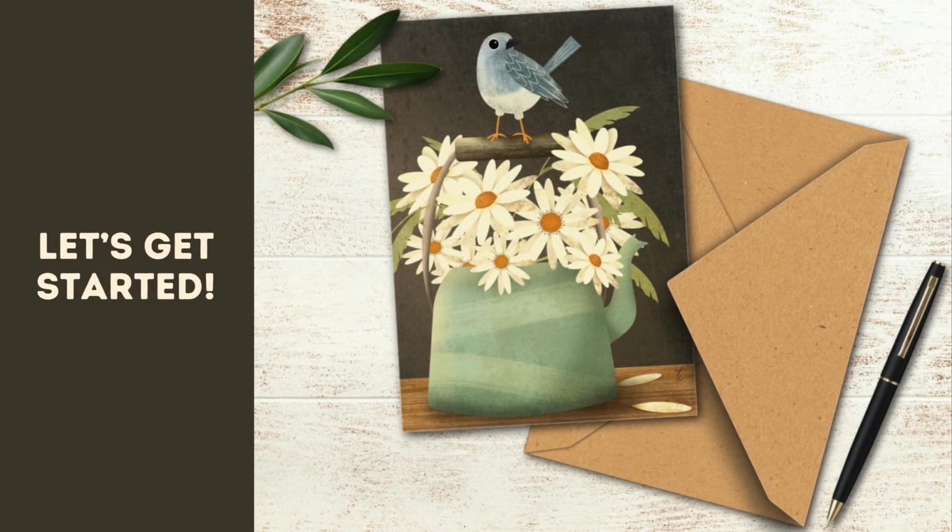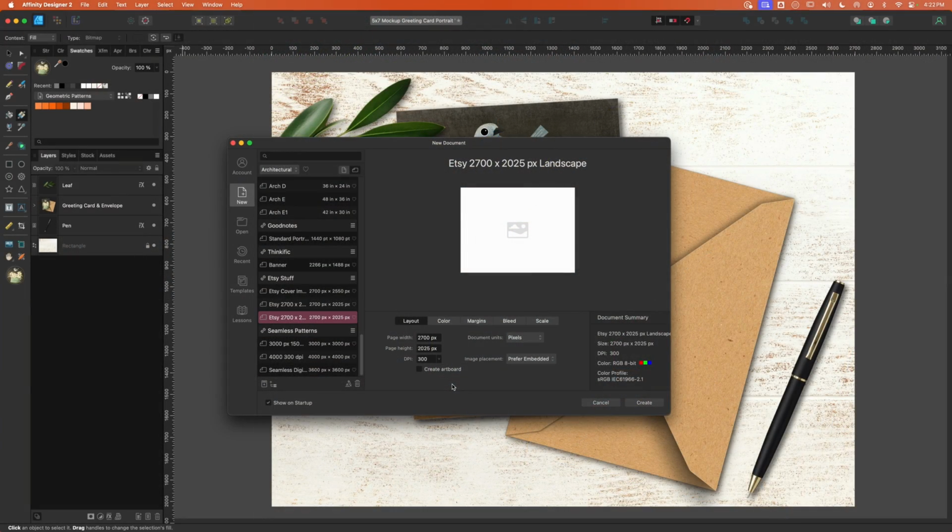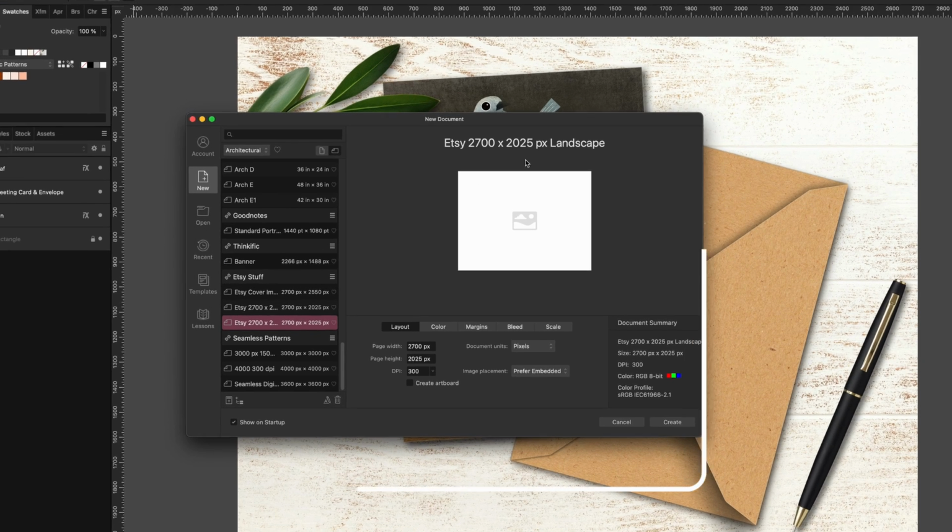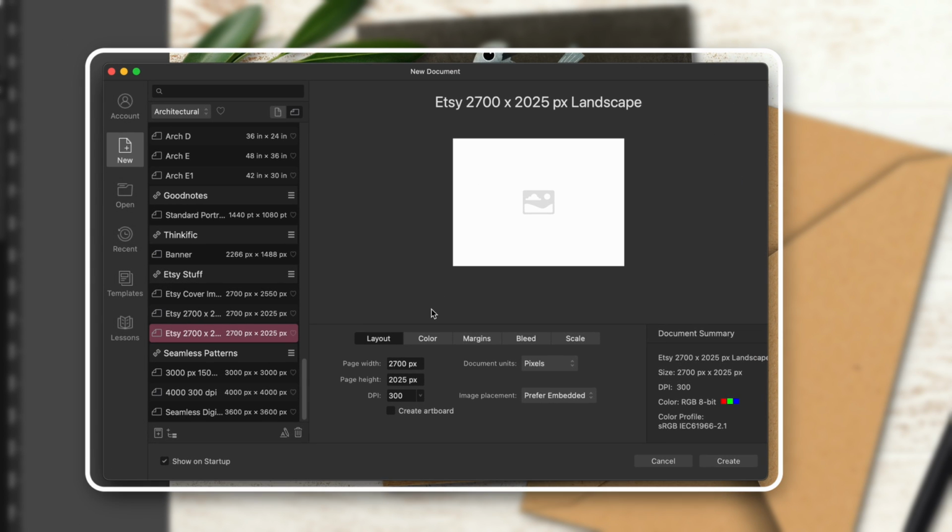Let's get started. I want to create a canvas that I can use in an Etsy listing, and I have a preset all set up here. I'm using a page width of 2,700 pixels and a page height of 2,025 pixels. I'm setting my DPI up to 300 just in case I want to print it, but I can export it at a lower DPI for screen. My color format is RGB because for the most part I am going to be using this on screen, and if I do print it, it's going to be through an RGB printer.